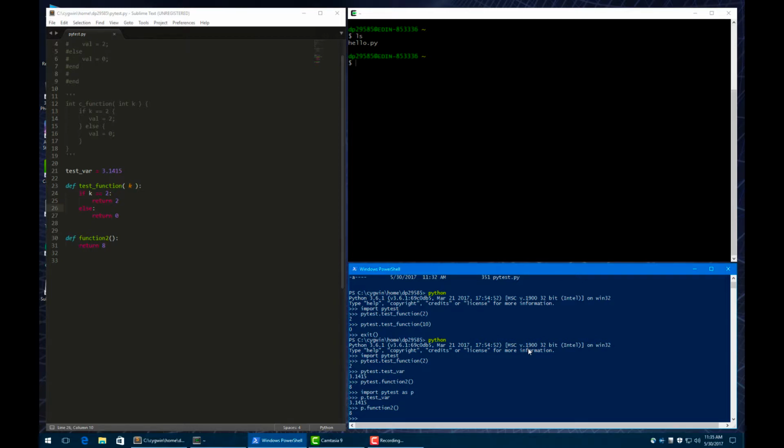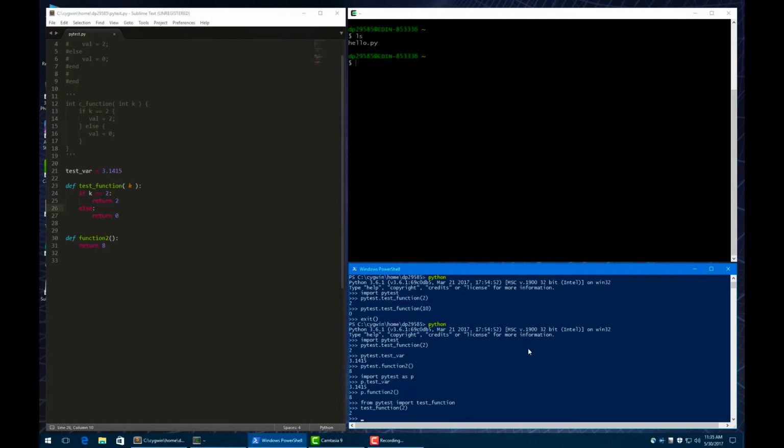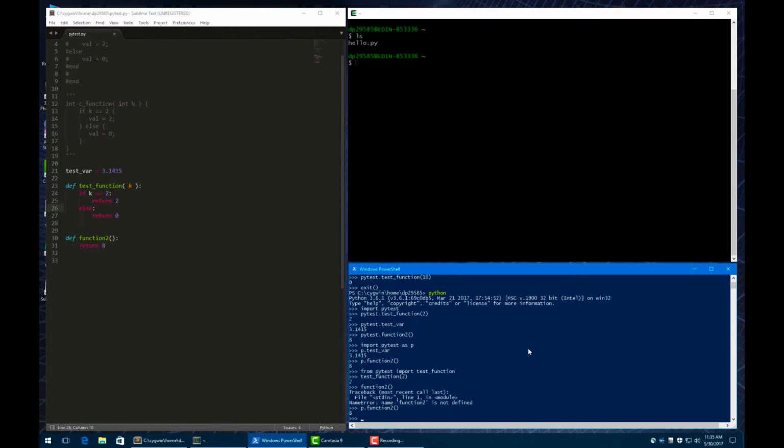One other way is, if we just want to import one specific function, we can do that. We can say from PyTest import test function. This enables us to just type test function on the line without saying p or PyTest.test function, because we've told it we want to import that function from PyTest. However, we didn't import function 2 that same way, so if I type function 2, it says it doesn't know what function 2 is, so you have to type p.function2. And now it knows what it is.